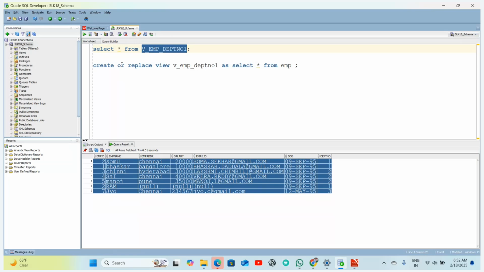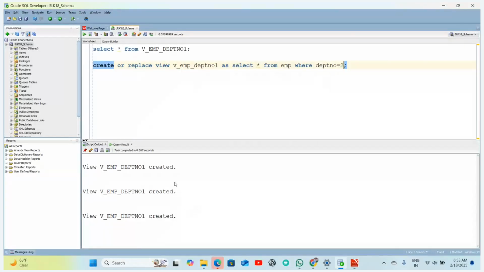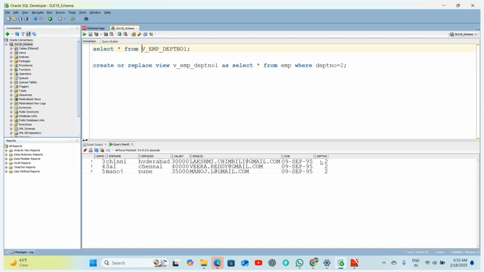So we can use create or replace to update the select statement we have written. Let's say I put where department number equal to 2. Now the view is created. Then we execute select star from view, and we get only department number 2 data.